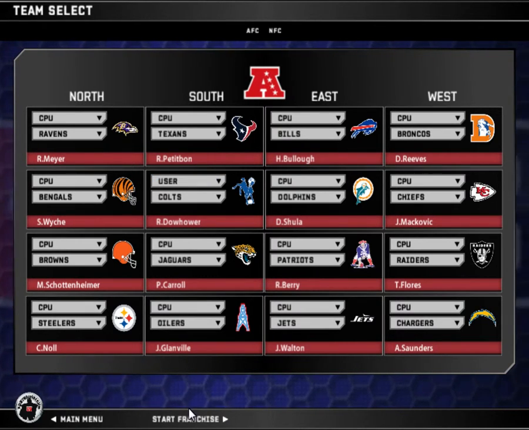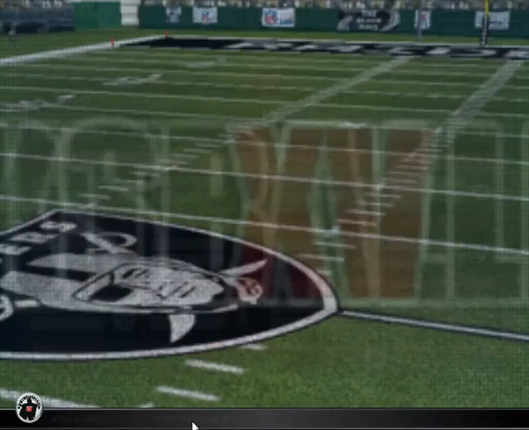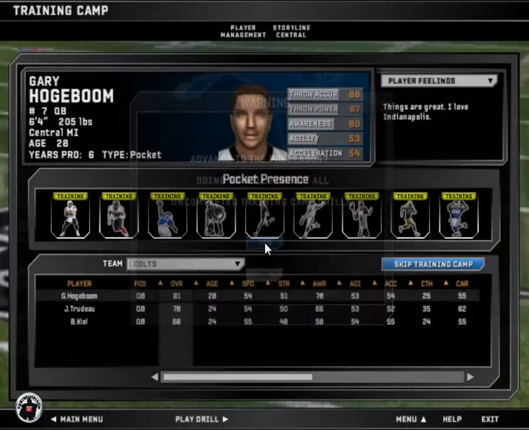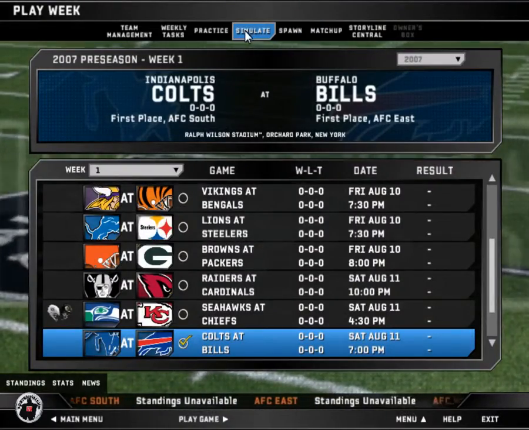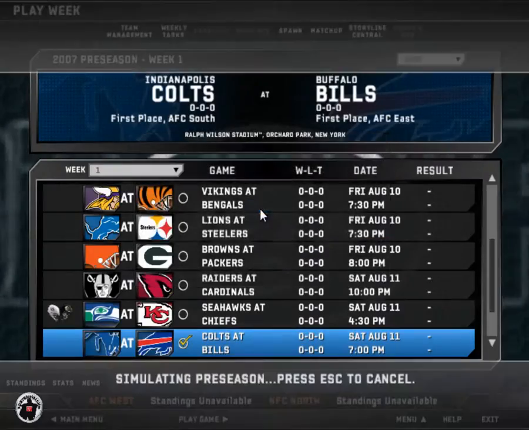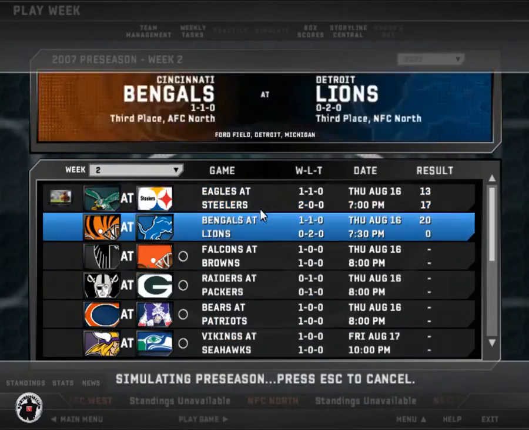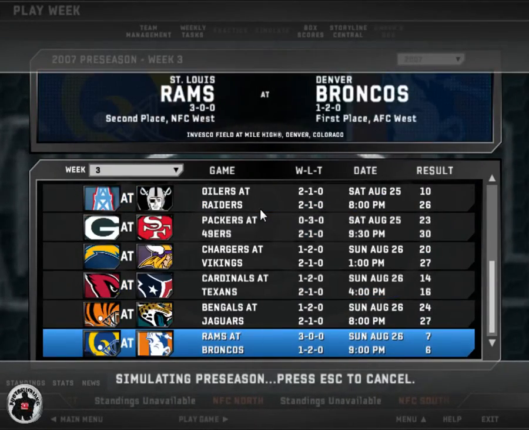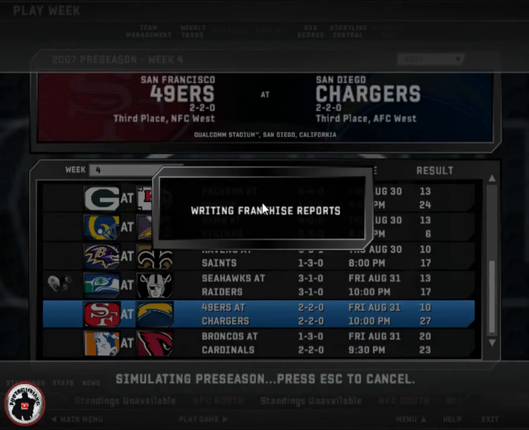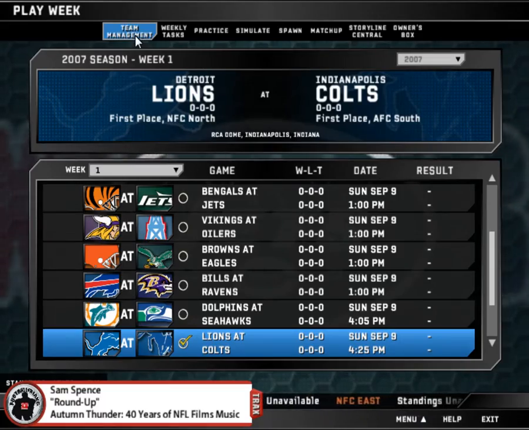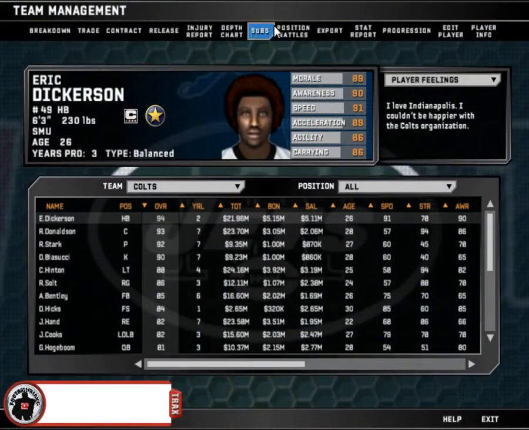All right. So I've got user Coates, start franchise. Okay, and as I said, I'm going to skip through training camp. Not really going to fool with it. And then I'm going to simulate the preseason. Yes. And then I'm going to skip straight through it. Hopefully I didn't have any injuries. But I'm going to take you to my team management here, depth chart.